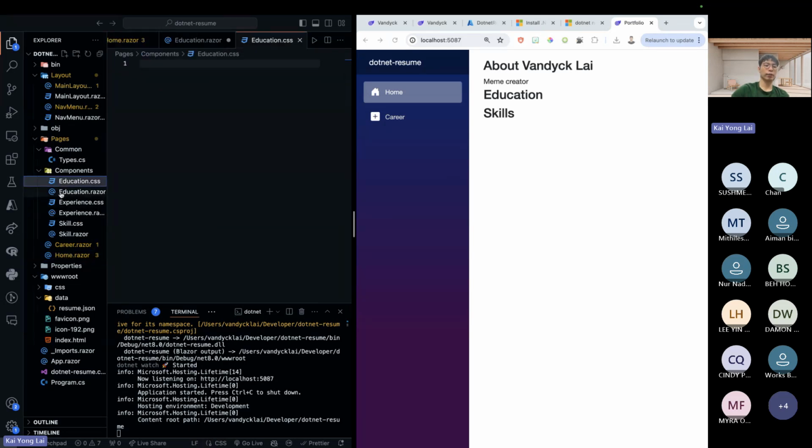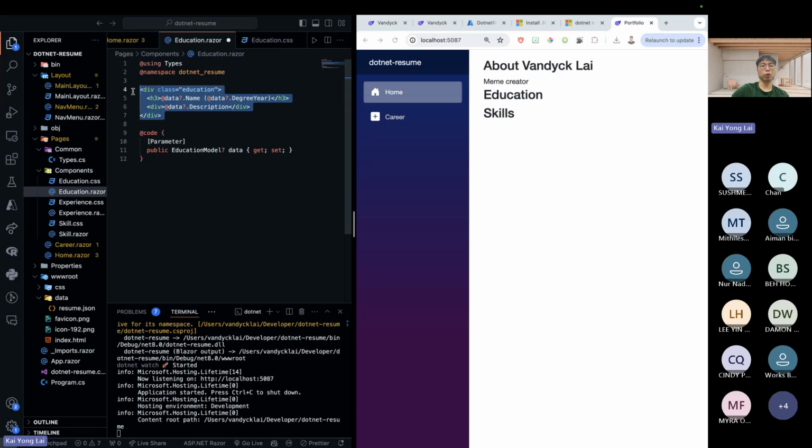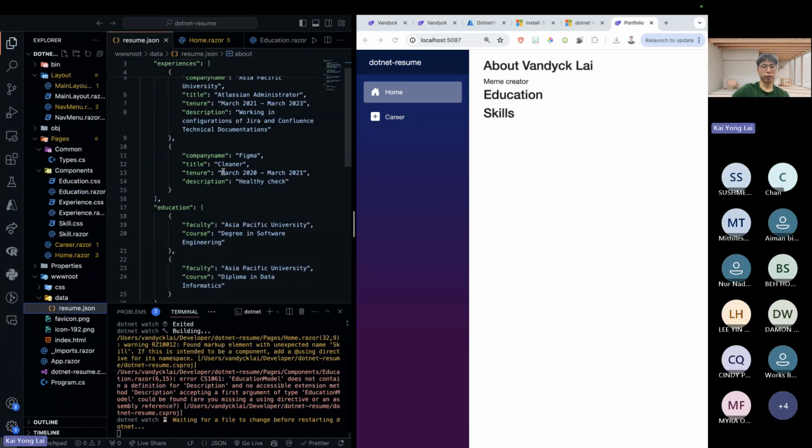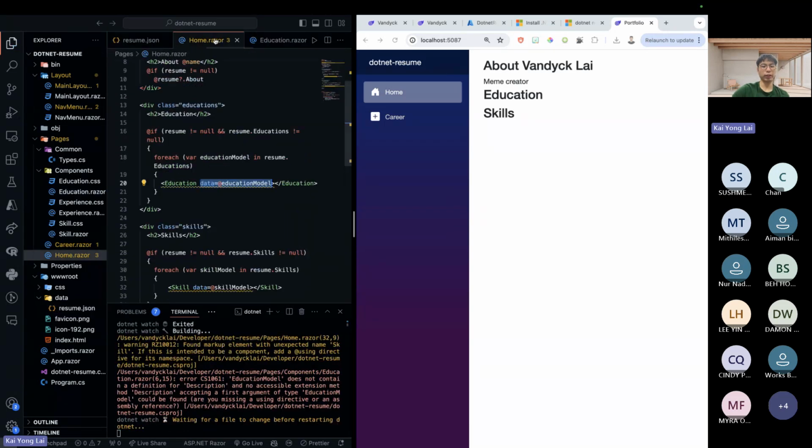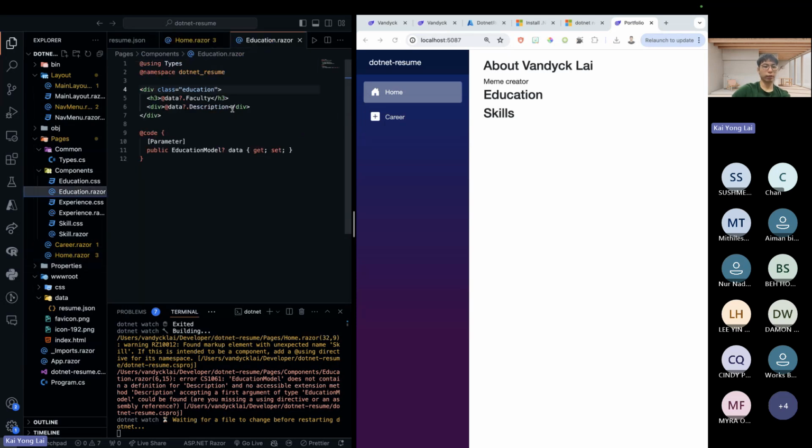So with each of it, it will actually render into a div with the name, and I don't think we have degree type. So education, we have, oh yeah, we have the faculty. So faculty and a description. Let me just check whether it's there. Resume.json. So we have faculty. Oh, and a course. Yeah, course. Okay. Education, faculty, and course.